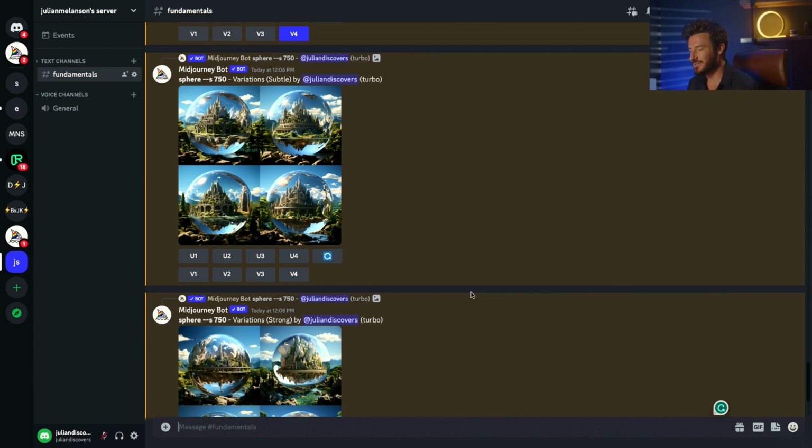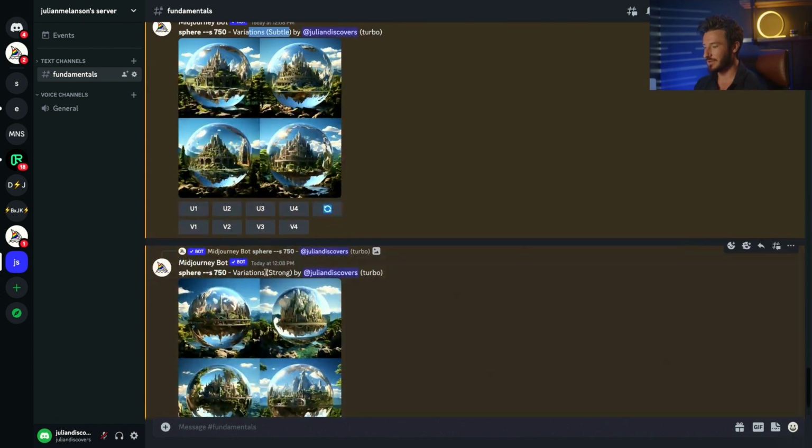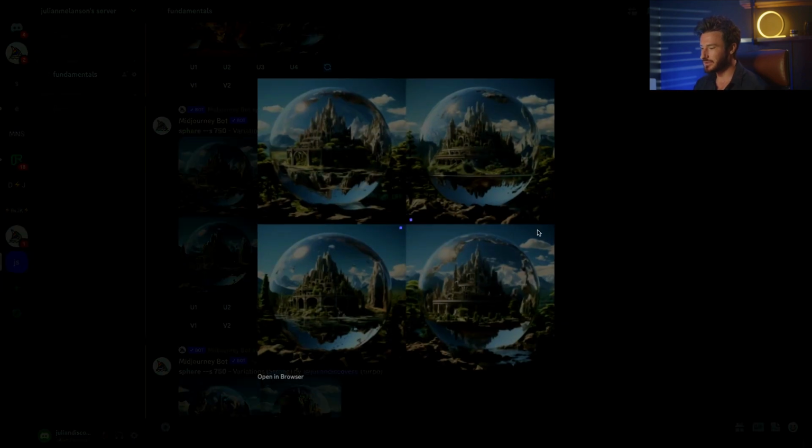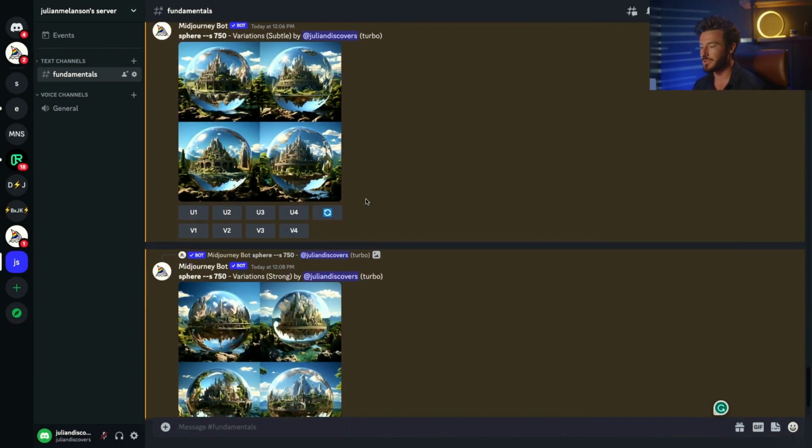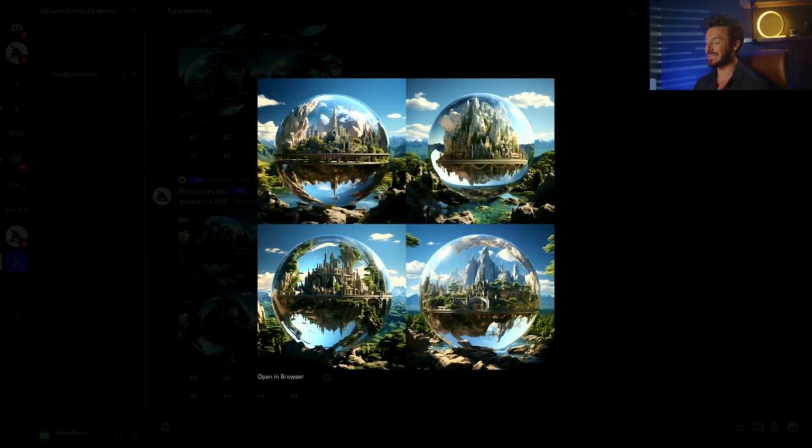So now let's take a look at our different variations. We have our variation subtle and our variation strong. So the subtle, we see little changes, basically the same shape of the castle, very similar background. This is great for if we just don't want to completely remix our image all the way, we just want to make tiny adjustments. Now with the variation strong, again, Midjourney is taking more creative liberties.